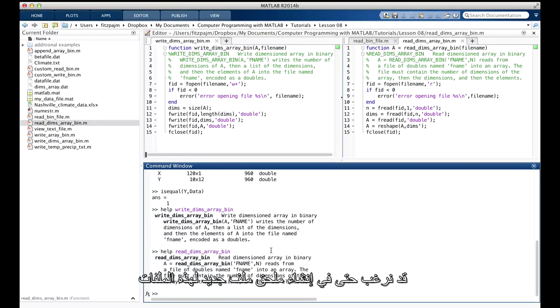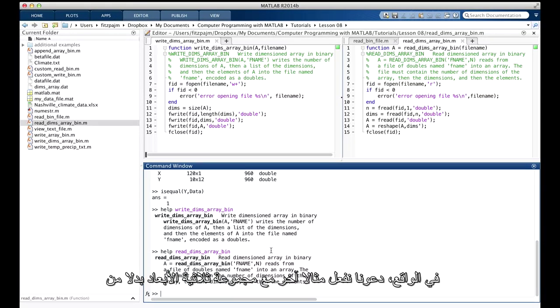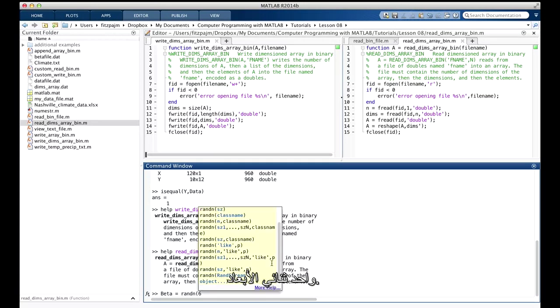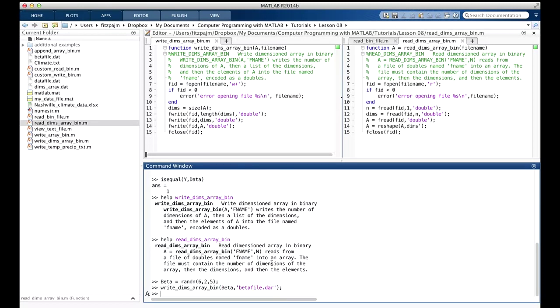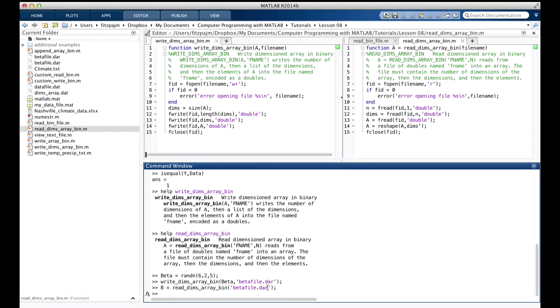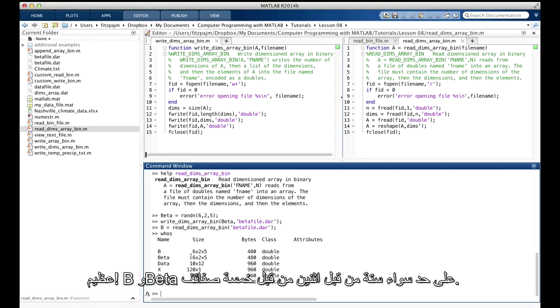We may even want to make up a new file extension for these files to differentiate them from other binary files, say .dar for dimensioned array or something like that. In fact, let's do one more example with a three-dimensional array instead of a two-dimensional one. Great. B and beta are both 6 by 2 by 5 arrays.